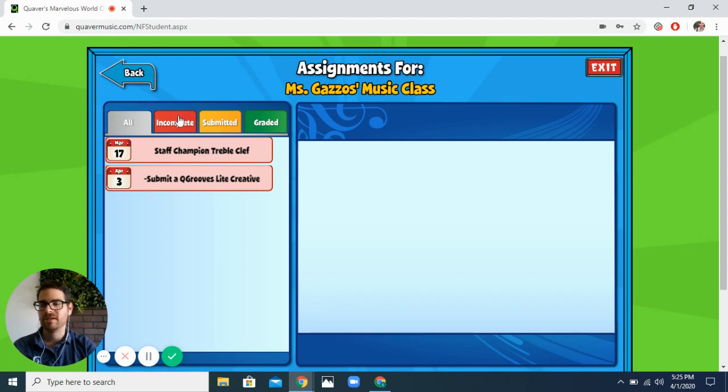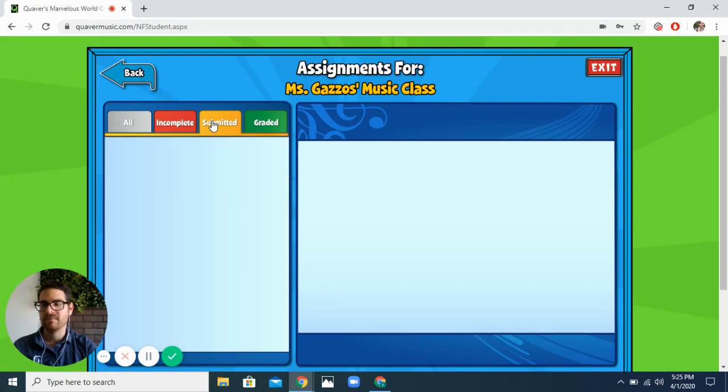And if you want to make sure, just click on incomplete. These are assignments that you haven't completed. Submitted, those are ones that you have submitted but have not been graded. And graded, which would be assignments that I've already received and given you a grade for.